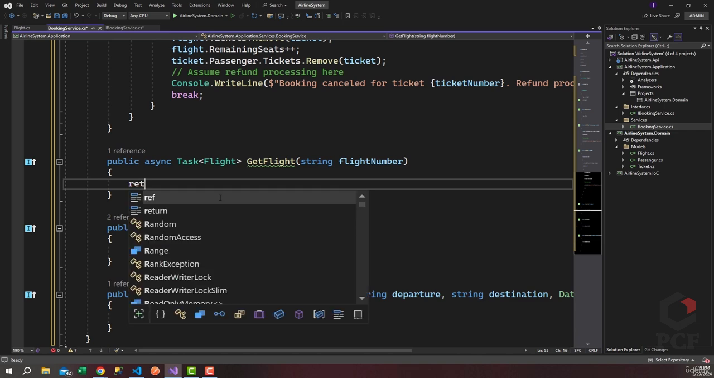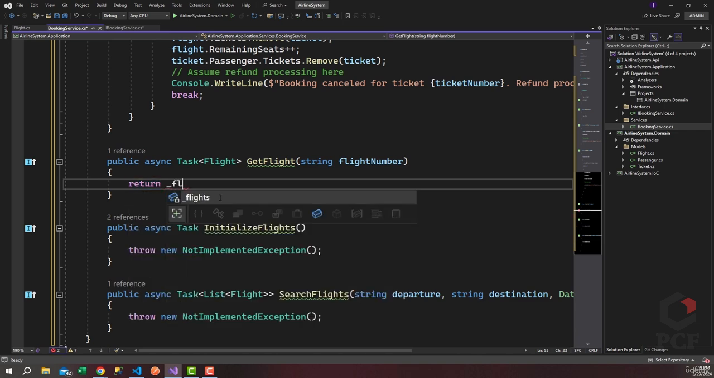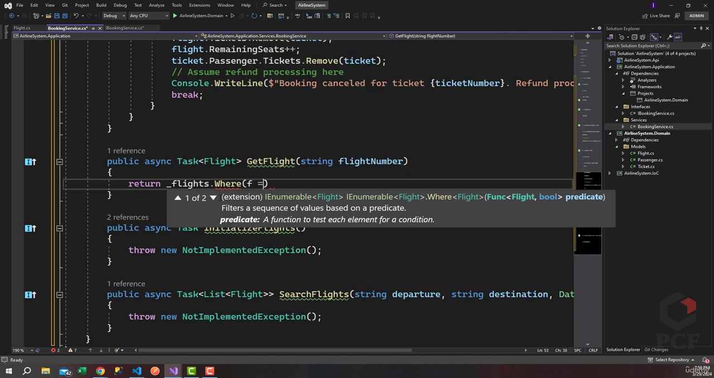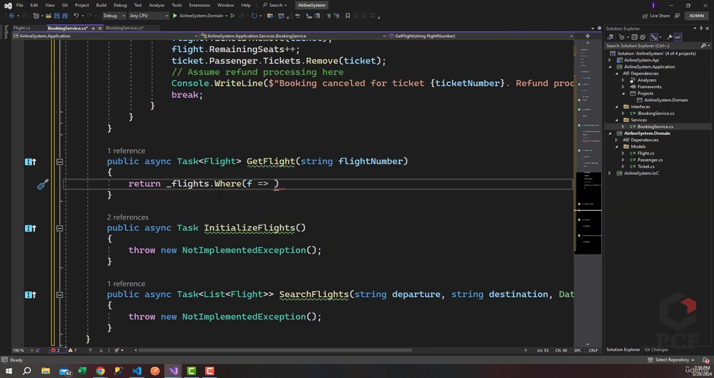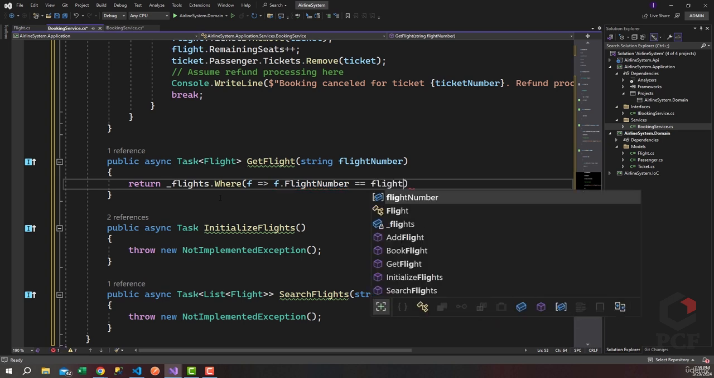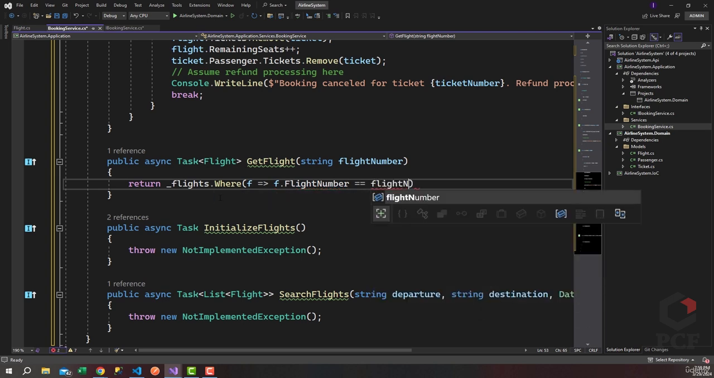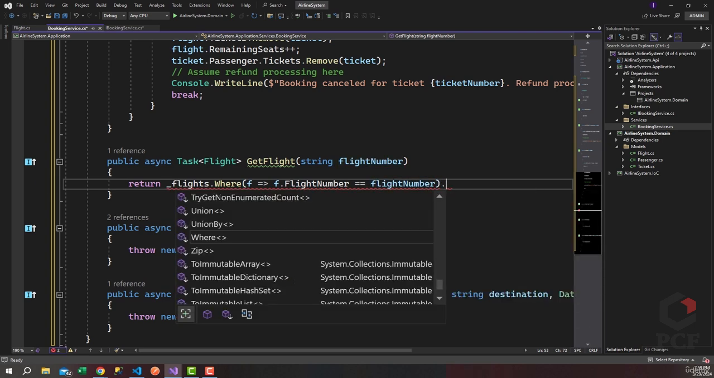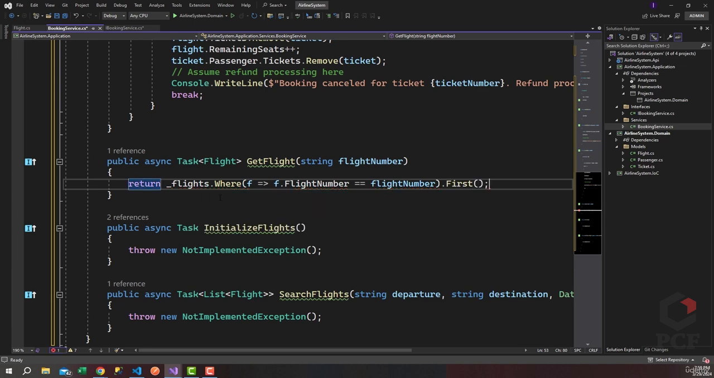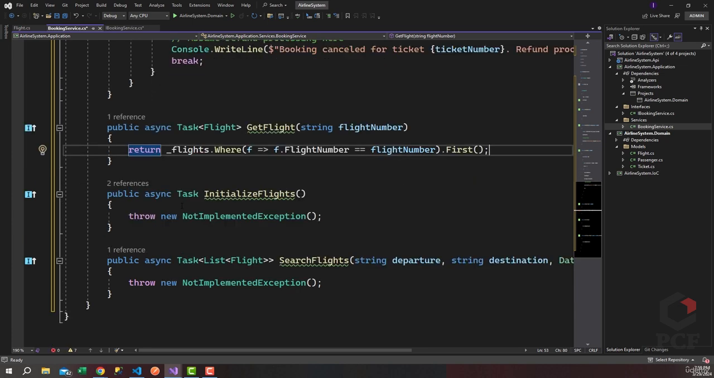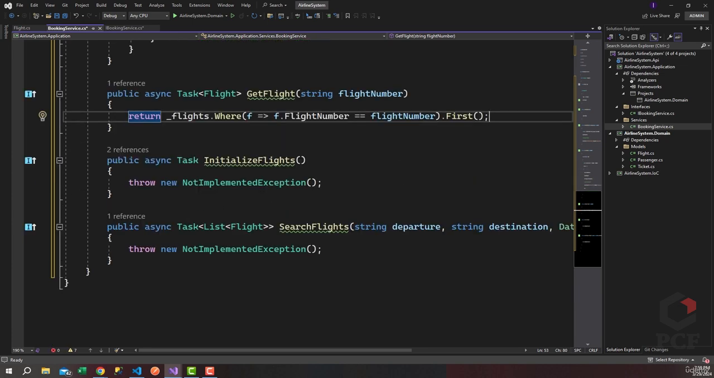Okay, next we're going to get a flight based on the flight number. This should be easy. We just return out of the list collection of flights where the flight number, so f dot flight number, equals the flight number that's incoming there, and the first object that's returned out of the collection of flights. Okay. Next, what we're going to do is set up initialize flights.